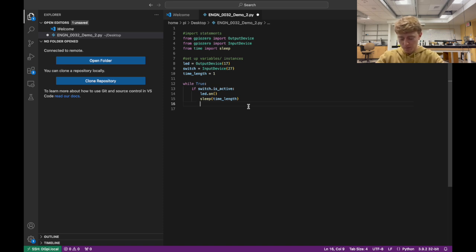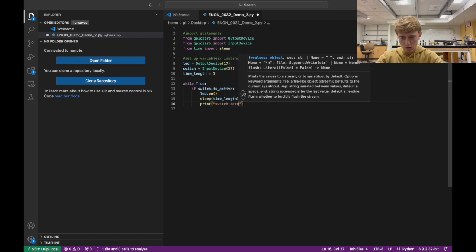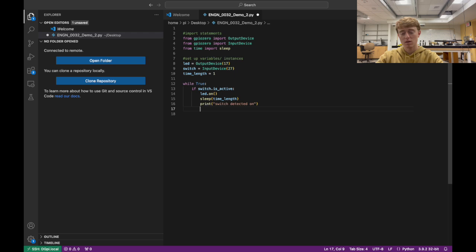So sleep, pass in time length, and then I'm going to put a print statement on here so that we can see things in the terminal. So I'm going to say "switch detected on." It doesn't matter what you put in here, you can put whatever you want. This is a print statement. I'm just letting myself know every time I run that loop, okay? So there we go. All right, so LED.off.